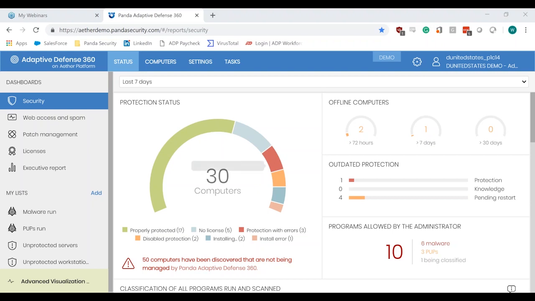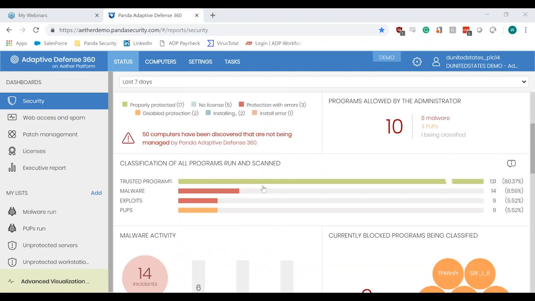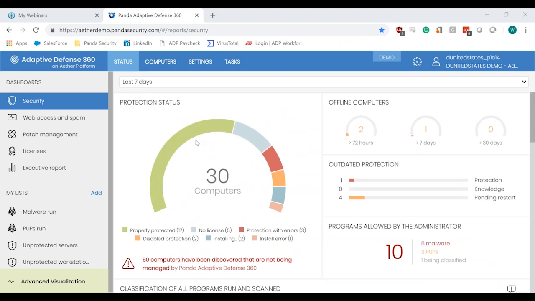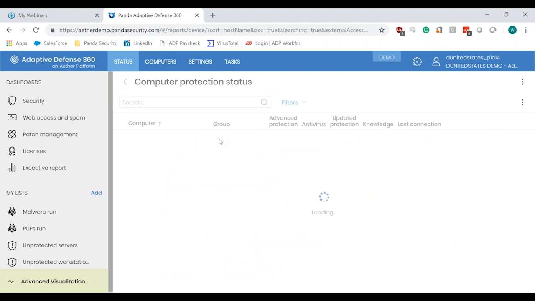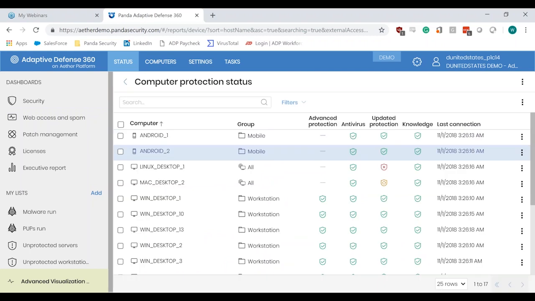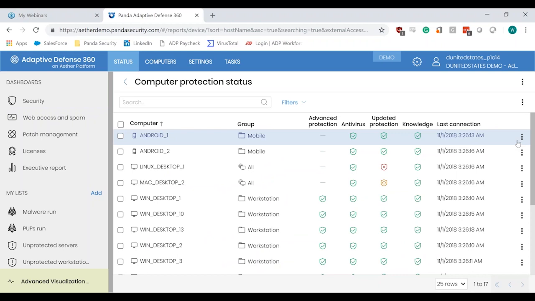You're still going to be able to drill down and gain access to any part of the platform, any sort of detail that you care about. So if you want to see exactly what computers are properly protected, which ones have errors, as you can see, I can drill down into it and get that detail. And you'll notice throughout a lot of the platform these three little dots, which allow you to access options for pretty much any part that you want to adjust, making it much easier from a management perspective.